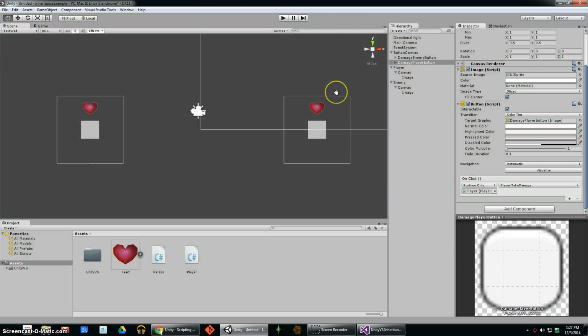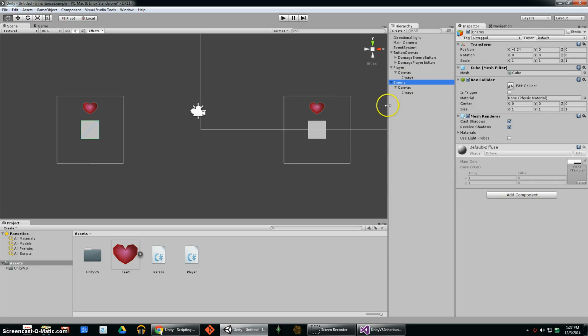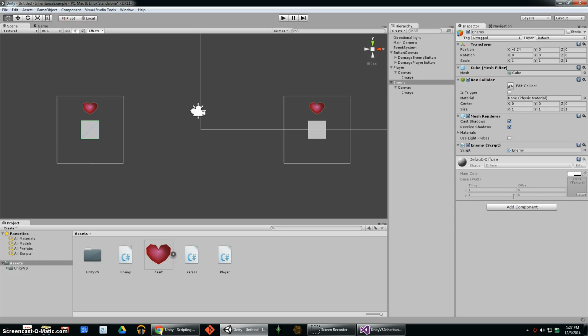Now, if I do damage enemy, nothing happens. But now what normally you would do here is you think, okay, well, I've got to create a new script for the enemy too. No, you don't. Watch this. Create down here. We're on the enemy object. Add component. Call this one Enemy. This is a brand new script. Okay. We're going to open up Enemy.